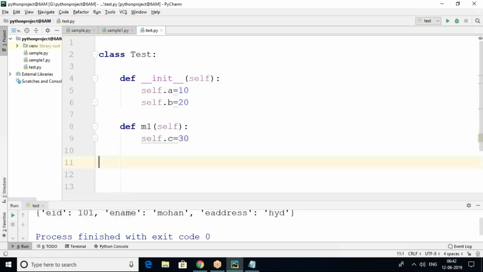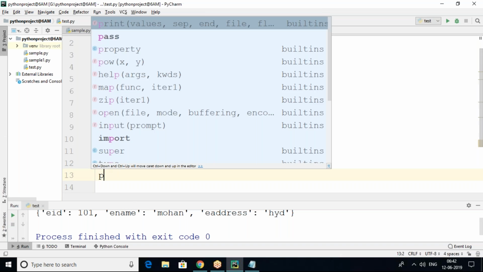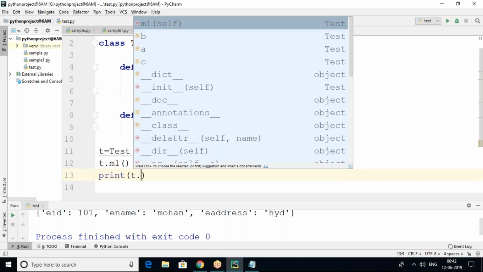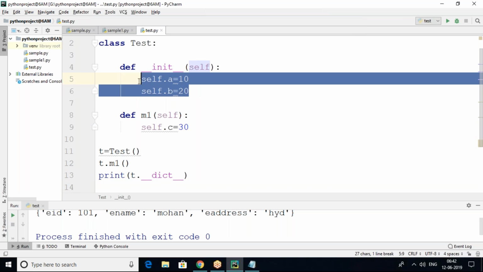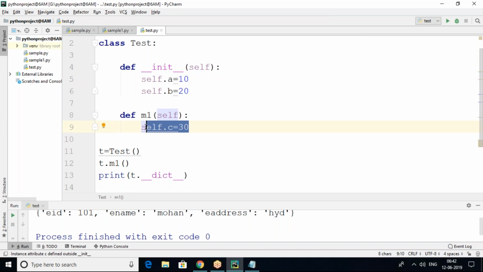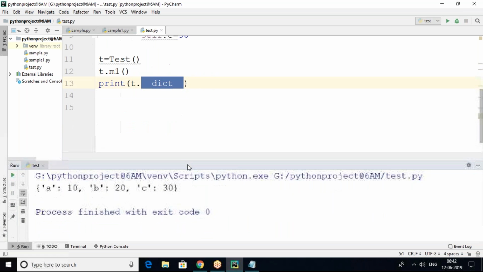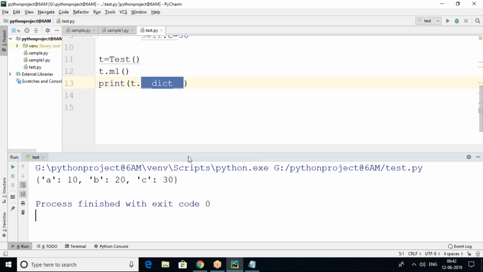Then next, t = Test(), where Test is a class. t.m1(), I am going to call m1. Then again I am trying to print t.__dict__. So inside constructor by using self variable, inside instance method by using self variable, we are calling the method, and this dictionary will have 10, 20, 30 clearly.